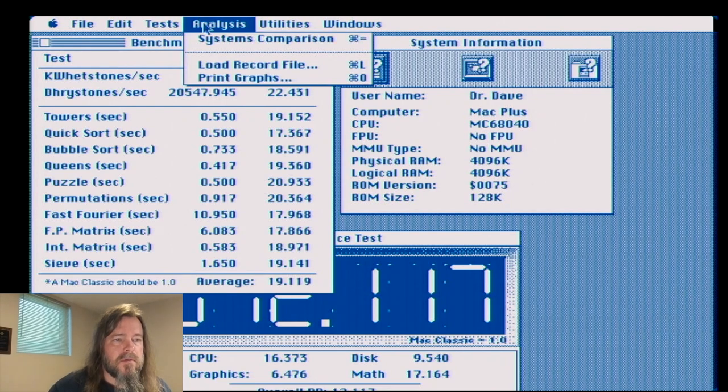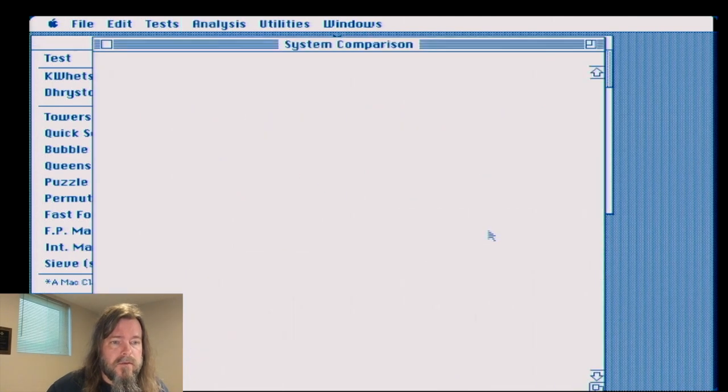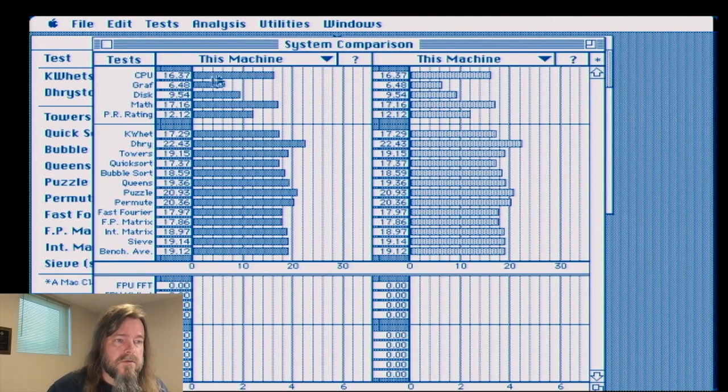So Speedometer, if you know the application, can do comparisons to other systems. It has a library of known systems, and here's the graph for my machine. What we're seeing is it's saying the CPU is 16 times faster than a Mac Classic. The graphics are 6.5 times faster. The disk is 9 times faster. The math is 17 times faster. And its overall performance rating, subjectively by the author, presumably, of Speedometer, is that it gets rated at 12.